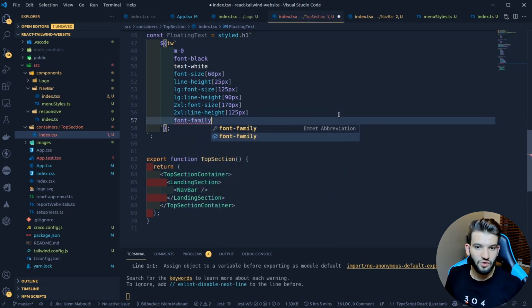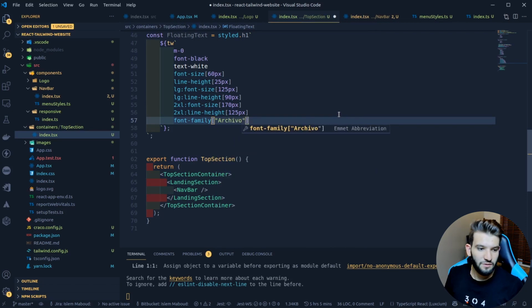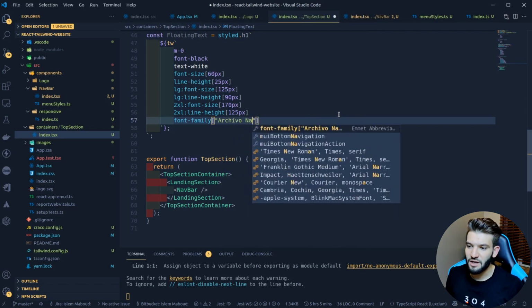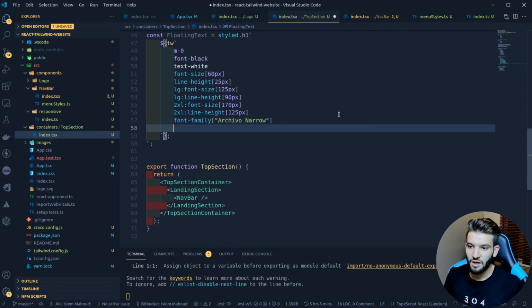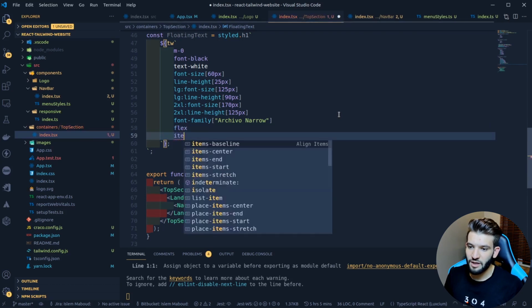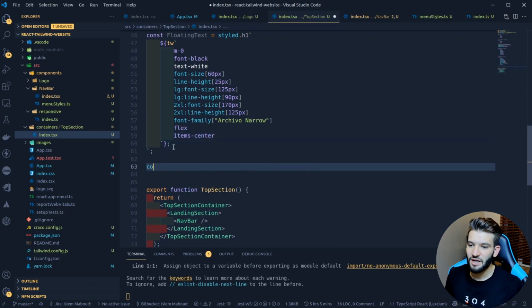The other one, I want to introduce some font family. I want to use Archivo, whatever we want to call it, and this will be a narrow one. What I mean by narrow is a tall font face, so it's going to give us tall characters, and this would look pretty good. And last but not least, I'm going to make sure this is flex and items are centered. Cool. Alright, so pretty sweet. We got that as a floating text. Now jump into the next section, which is the outline text SVG.